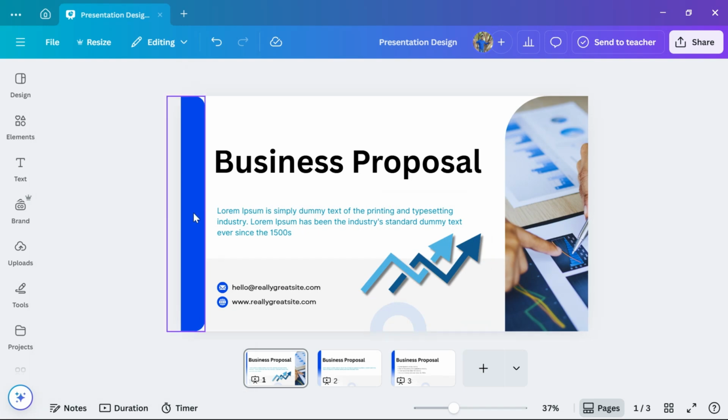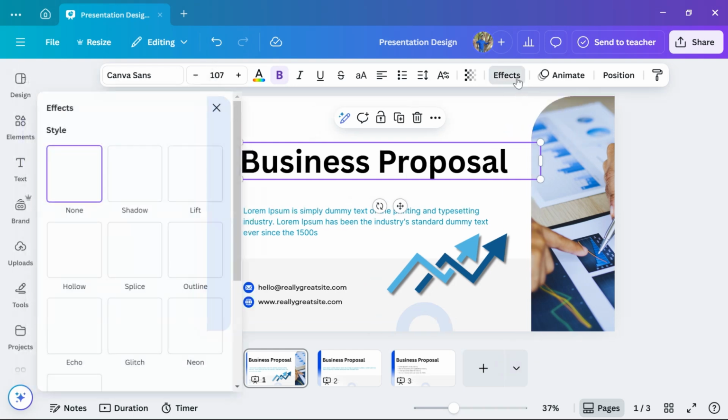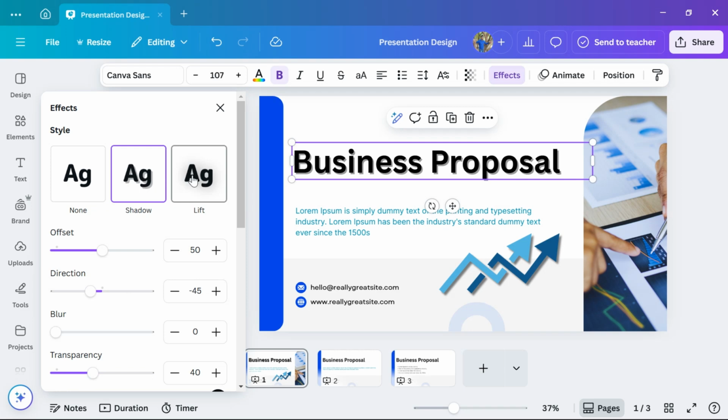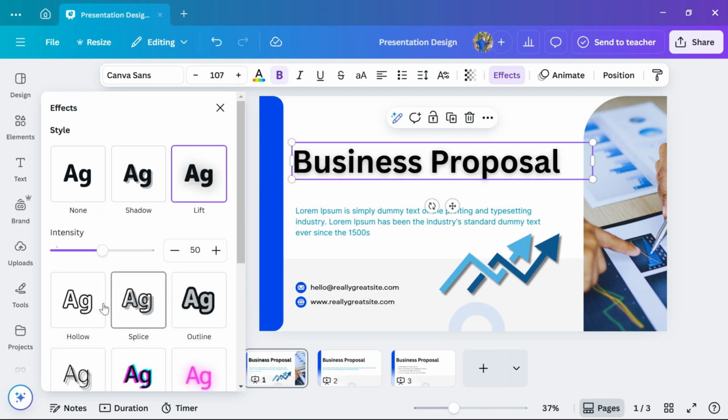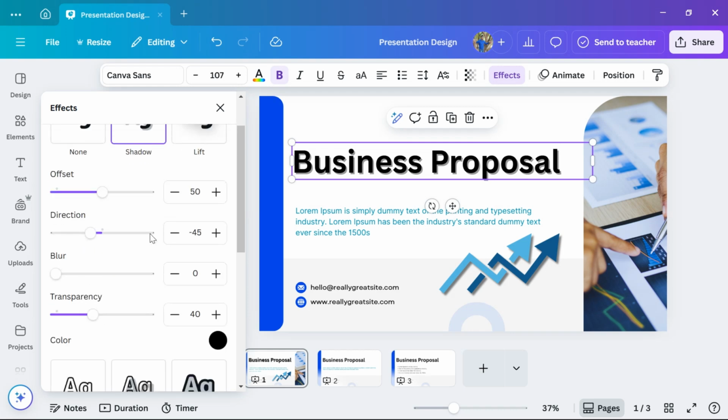To add a shadow effect to the text in a Canva design, click on the text box where you want to add the shadow effect. Once the text is selected, click on Effects from the top toolbar. This will open a panel on the left side with different text effect options. From the Shadow Styles panel, choose a style like Shadow, Hollow, Outline, Neon, Glitch, or the one you like. Once selected, Canva will automatically apply a default shadow to your text.